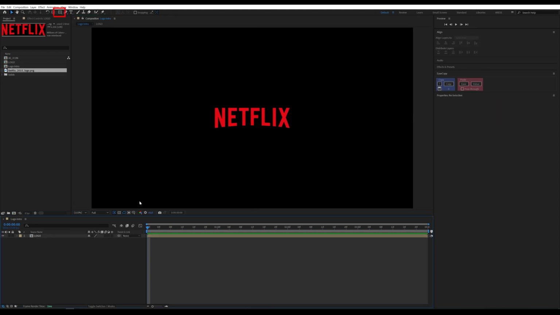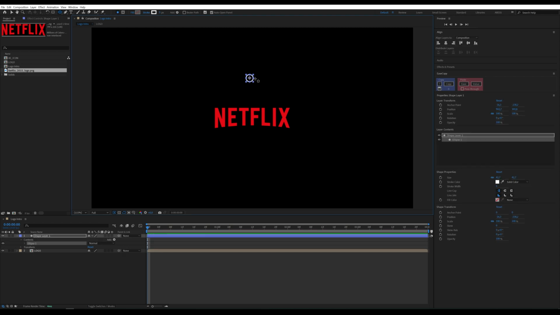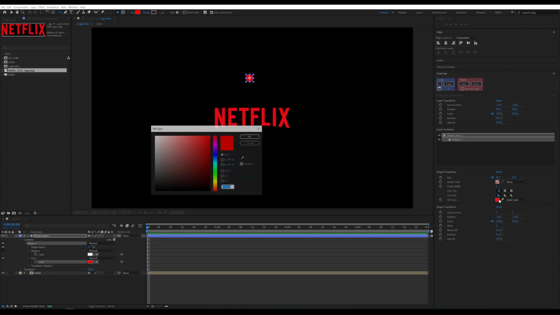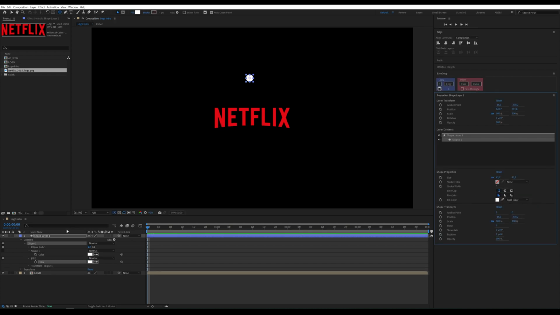Next, we'll create a circle. We don't need strokes, so I turn it off, and adding fill can be white. Make sure the layer is properly named. Using the alignment tools, we'll ensure the shape is perfectly centered on the screen.